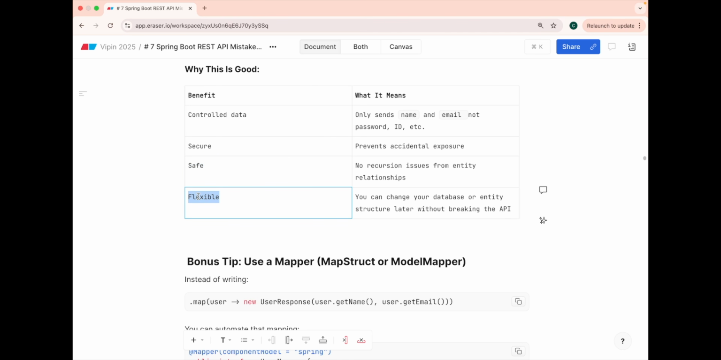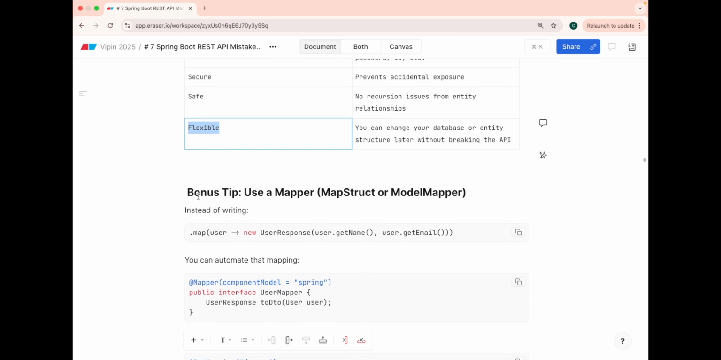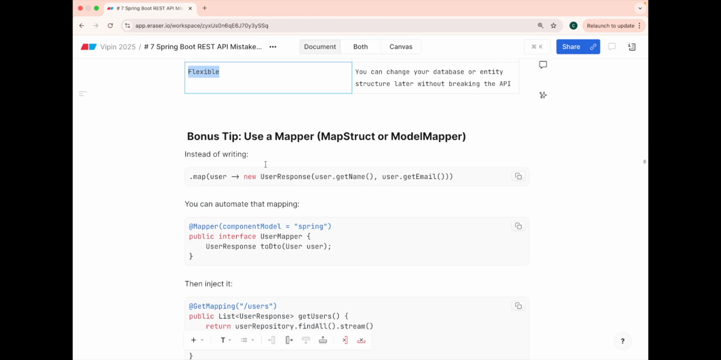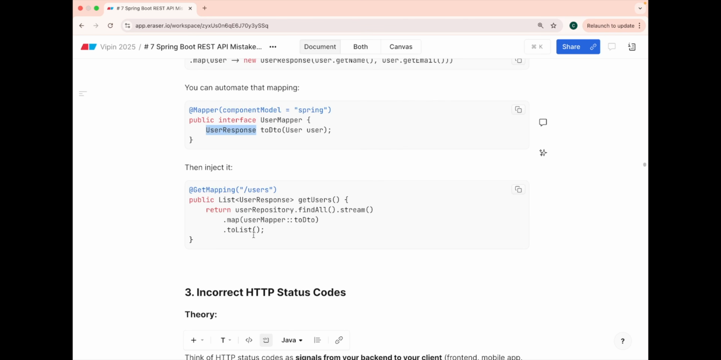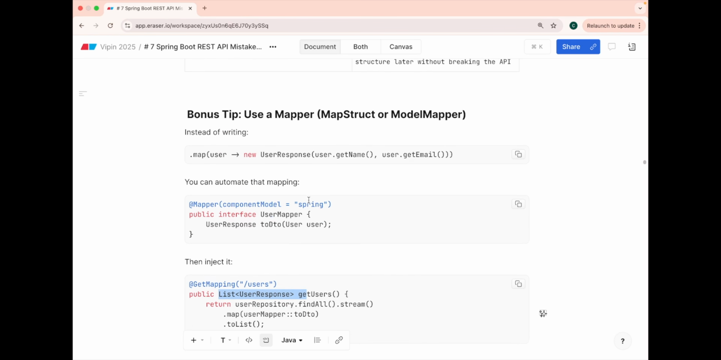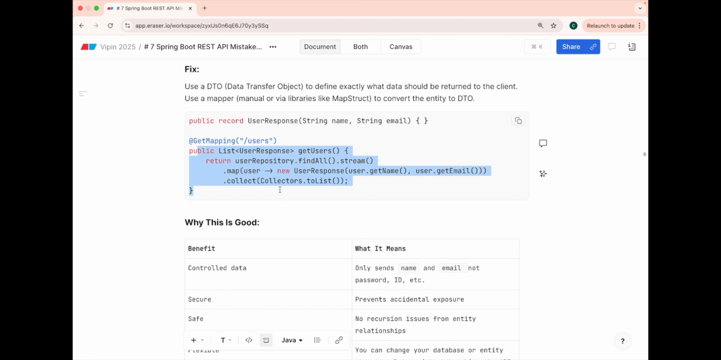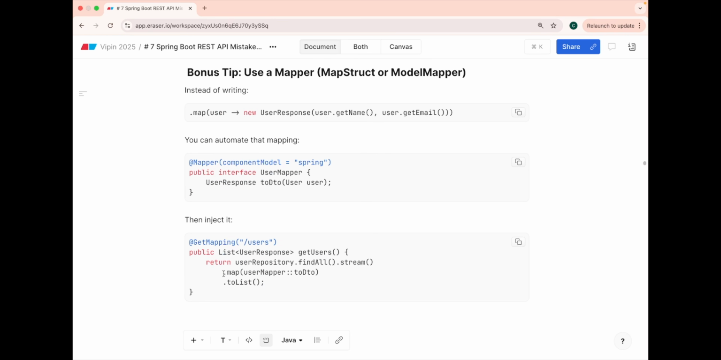Also, it is flexible, because if you change anything in the backend, the only thing you need to change is the mapping or the MapStruct mapping. Your DTO will remain as it is and your front end will not be broken. So the bonus tip is you can use MapStruct, the mapper, or the ModelMapper. Instead of writing this whole code base, you can just use this mapper which maps your user to your user DTO and the opposite also. Then you can just return that list of user DTO to your user. So this big code here is now converted to only one single line of code by using the mapper or MapStruct. I always prefer using this.